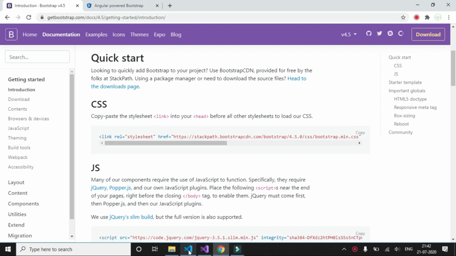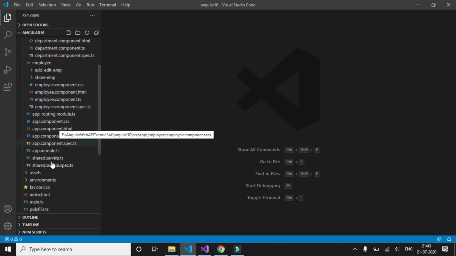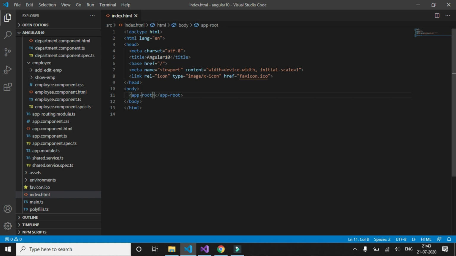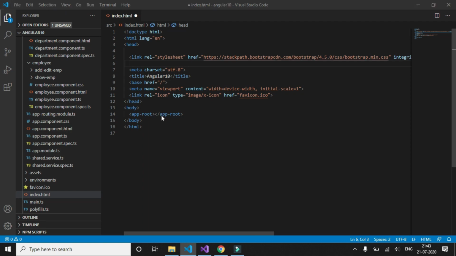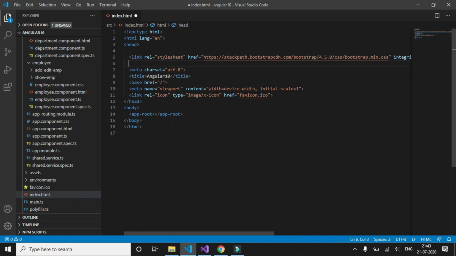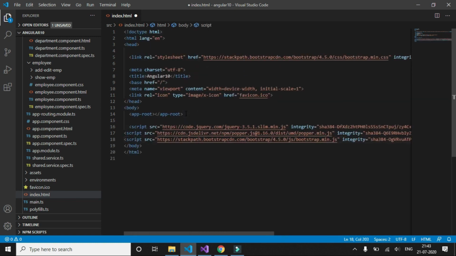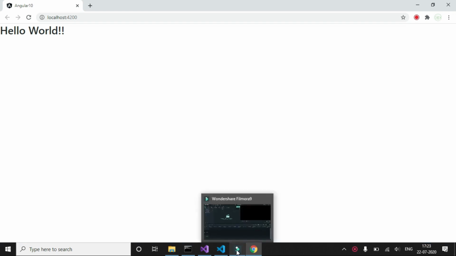First, copy the stylesheet link. Open index.html and paste it in the head section. Next, copy the script tags and paste them just before the closing body tag. We have now added Bootstrap to our application. Let's add a navigation menu to our application. Our navigation menu will basically have two options: one to navigate to the department screen and another one to navigate to the employee screen.